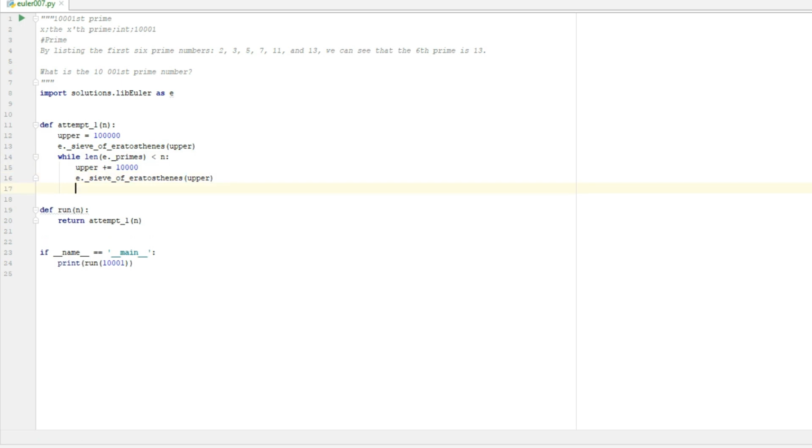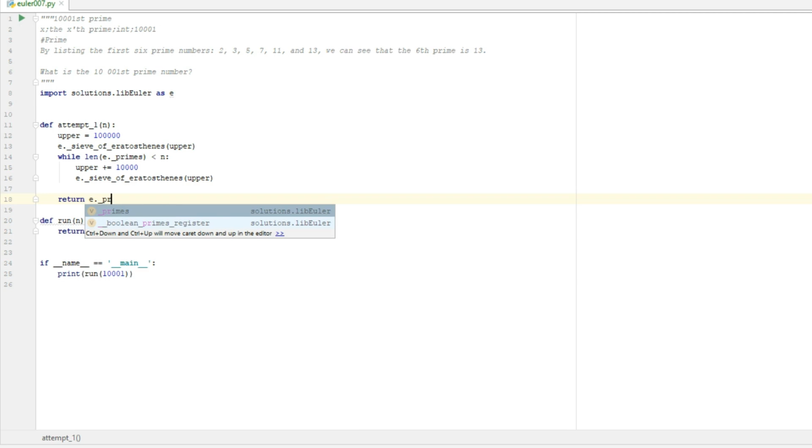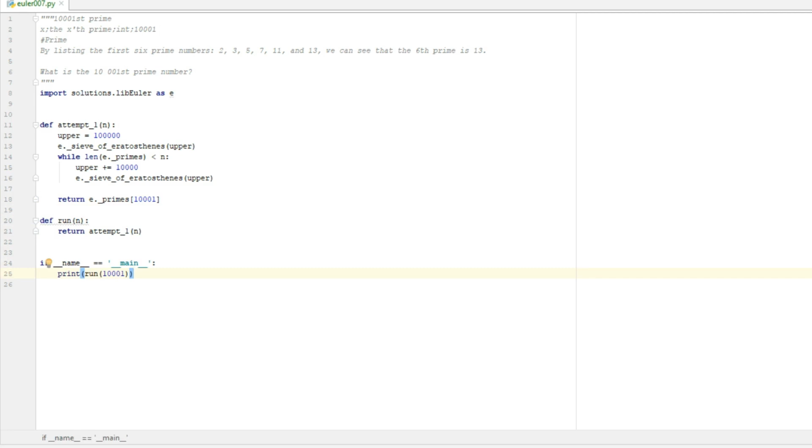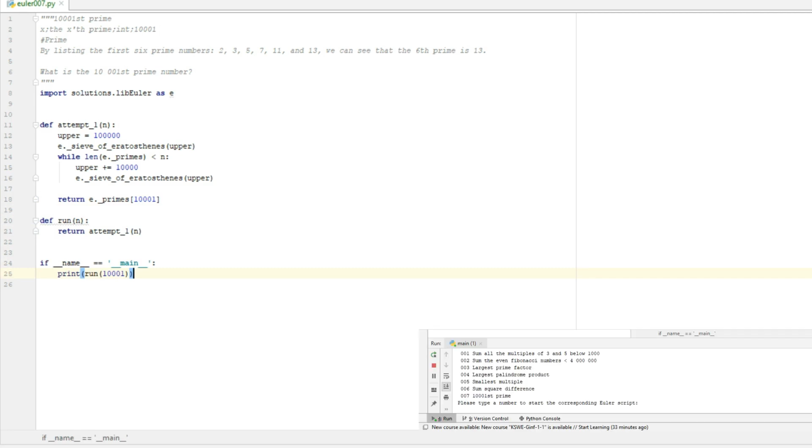So let's rerun that until we do have a number, and then we want to return e.primes at position 10,001. This seems to check out. This is fine. I'd like to run program number 7 with the default input, please. And that is correct.